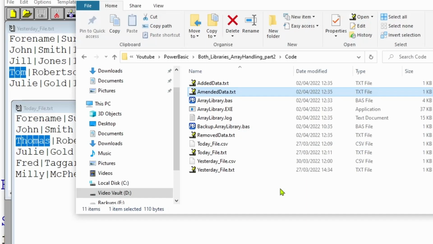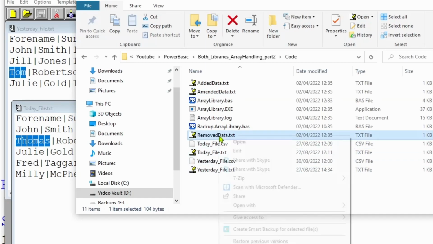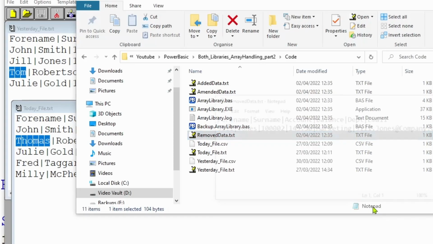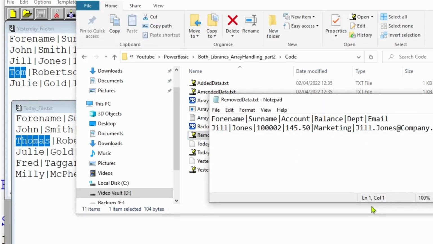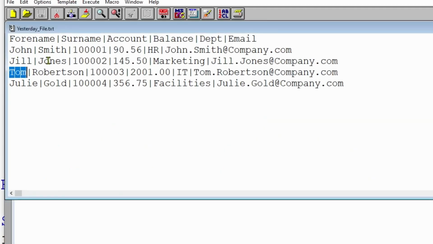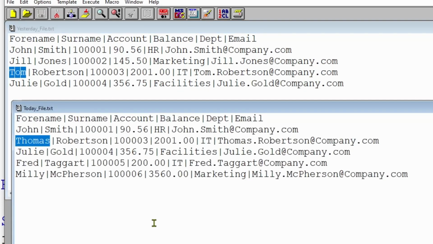And finally, if we have a look at the removed data.txt file, this will report on any removals. And it has one record, Jill Jones, account number 100,002. And as we will see from our original files, Jill Jones did exist in the original yesterday file, but does not exist in the today file.